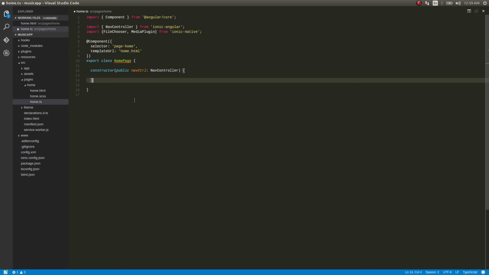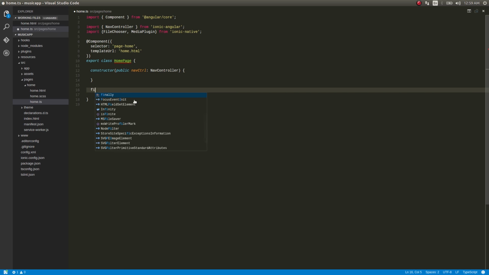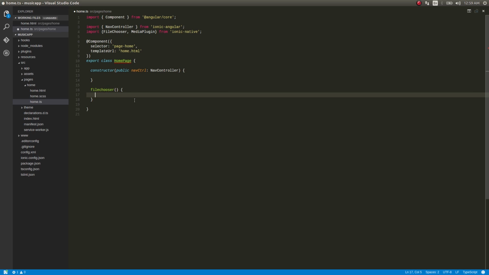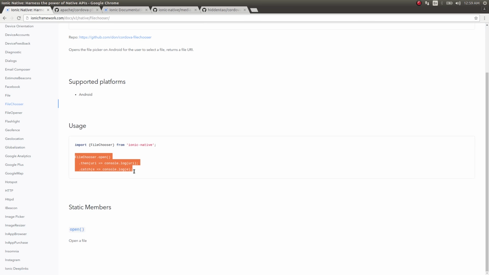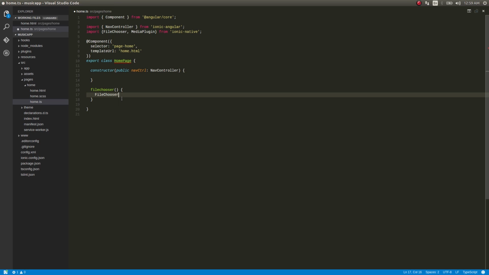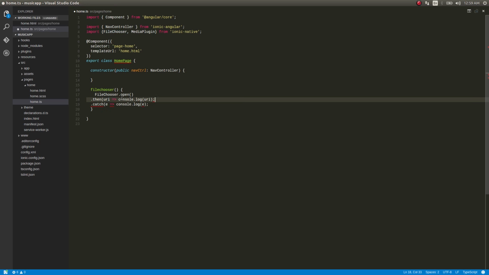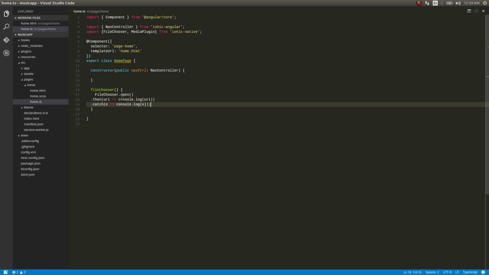So the next thing we'll do is write the file chooser function. Inside this, we'll use file chooser dot open. We'll just copy the code from here. So we now have the file chooser, which will open up the file and then print the URI of the file in the console.